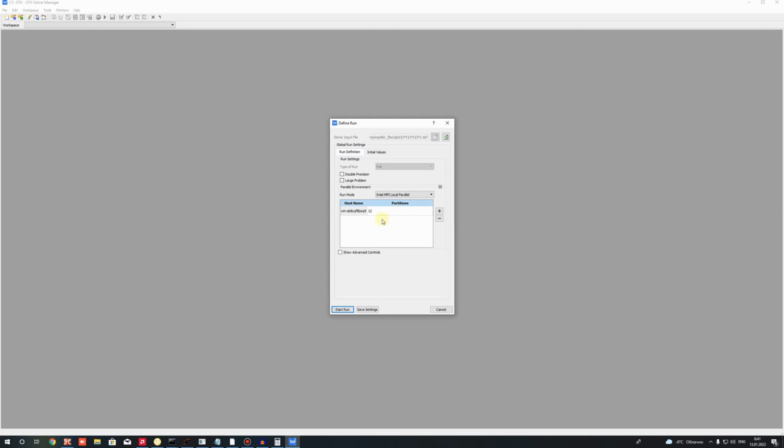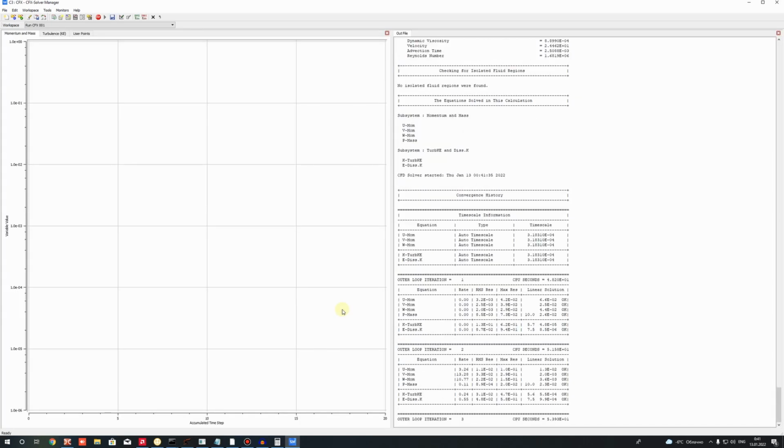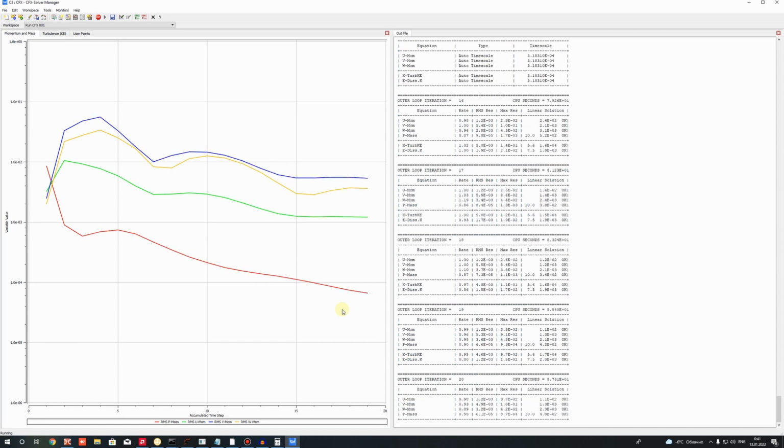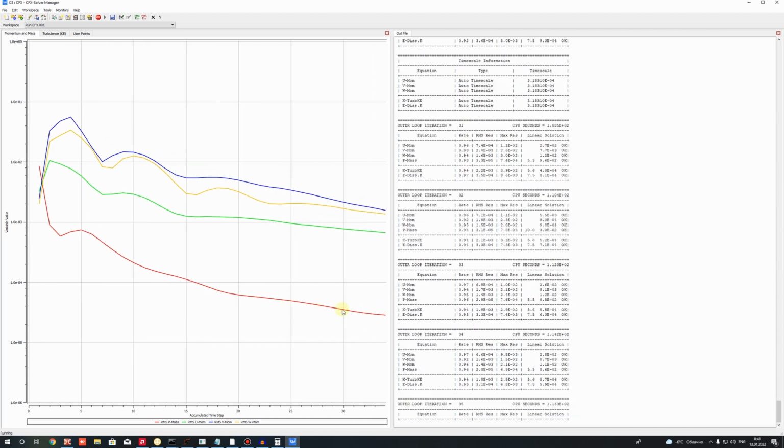You can use, for example, 1 core or 2 cores, 4 or another value which you have. I have this maximum number, and just don't use other settings. Simple, start run. And wait some time, and the simulation is very fast because we have a small number of cells.